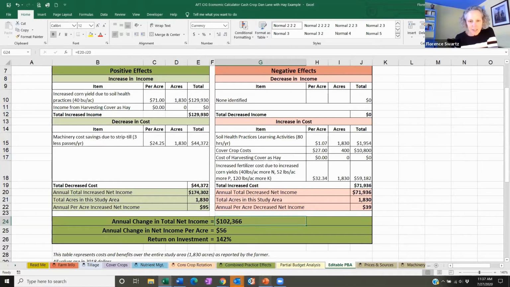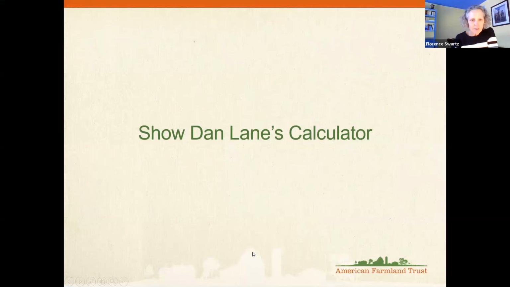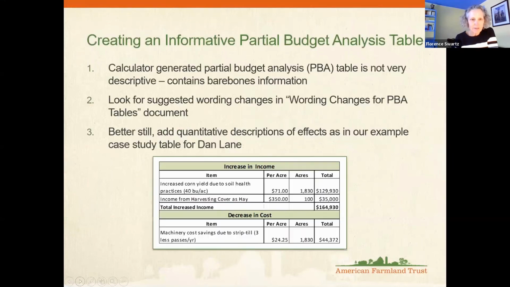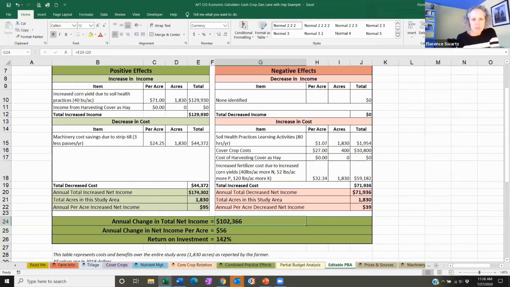Now, I'm just going to take a quick look back here to the presentation. Let's see what's next. I was hoping this was next. I'm going to talk about how to create an informative partial budget analysis table as opposed to what we saw back there on the version that is, well, this one's actually already informative. This is the edited version.